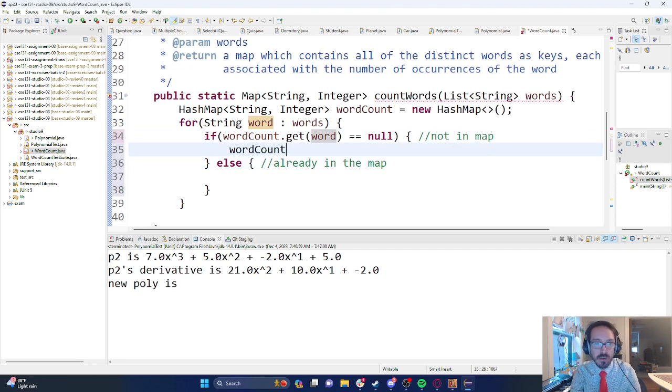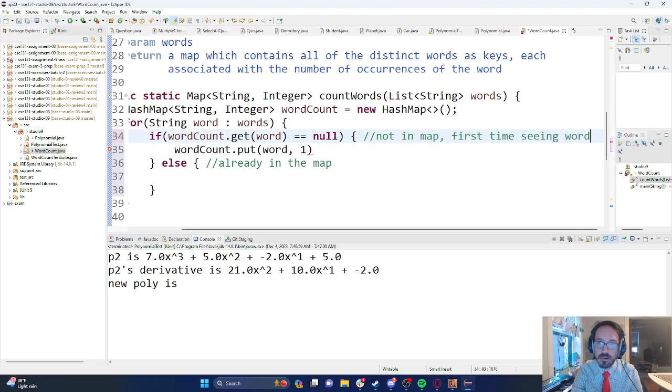So all we need to do is reflect that fact in our map. So I'll go ahead and say wordCount.put. That's how I make a new entry into a map. And I'll say that I have seen this word one time. This is the first time that I've seen the word, so I will reflect that fact by putting the number 1 into the map associated with this word.